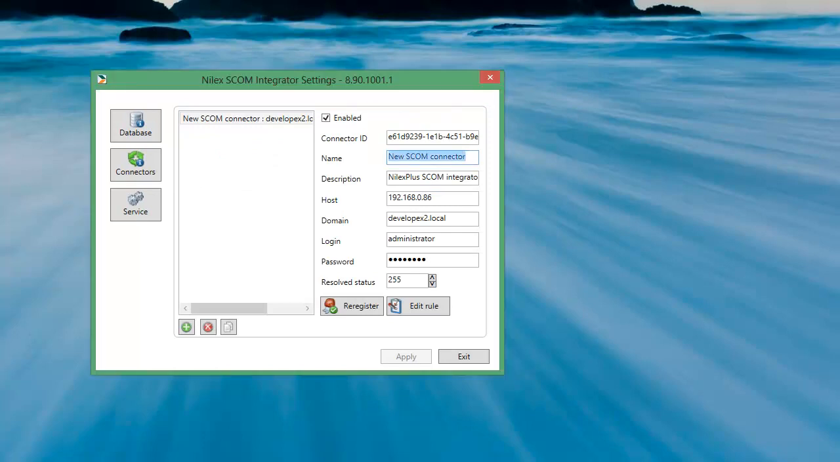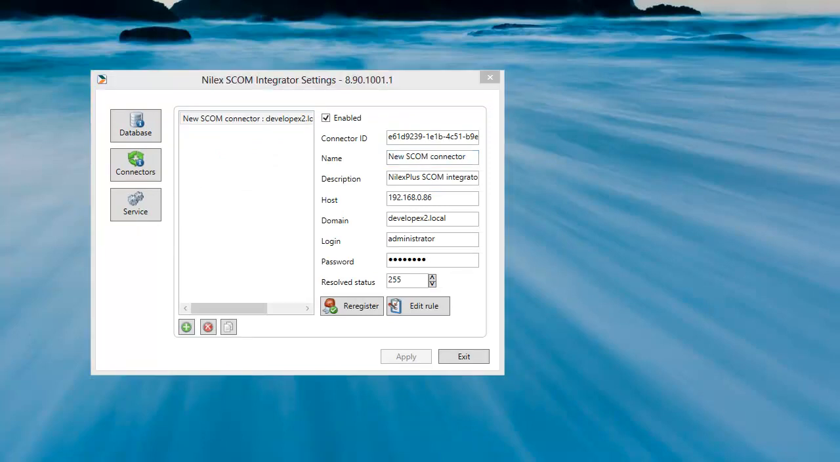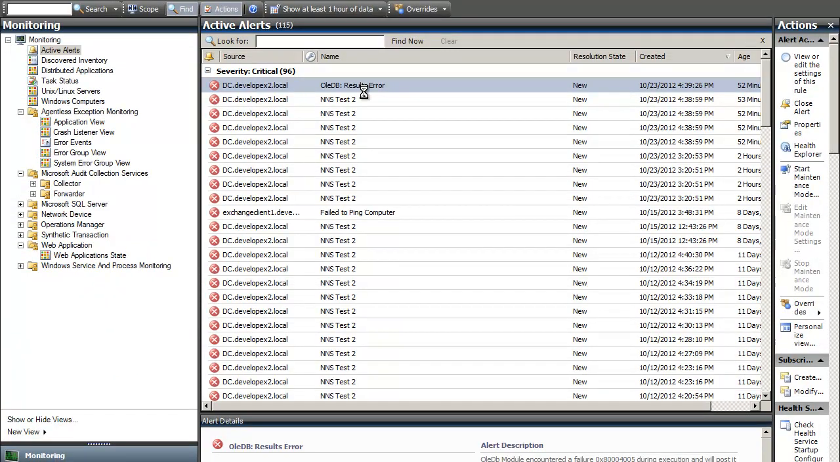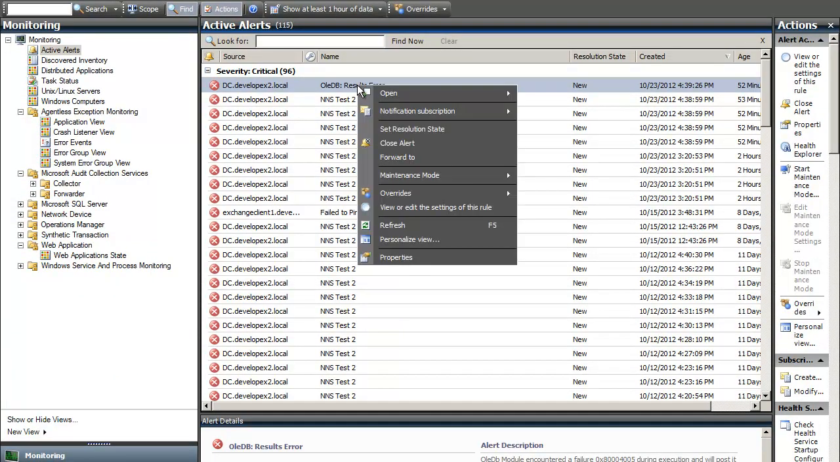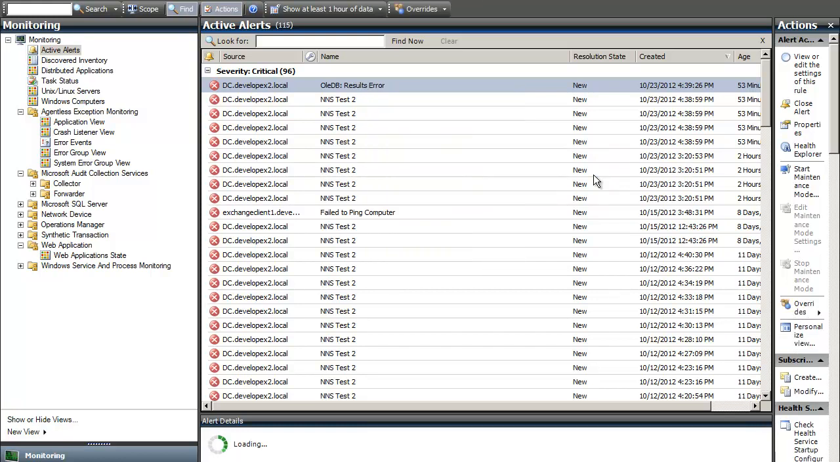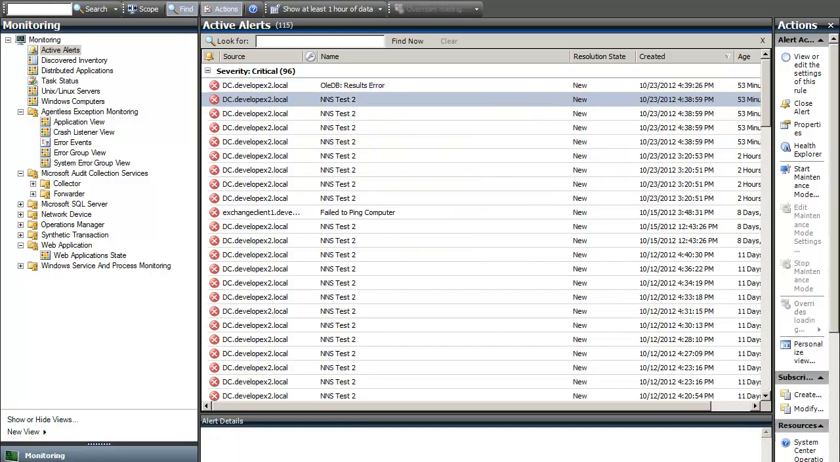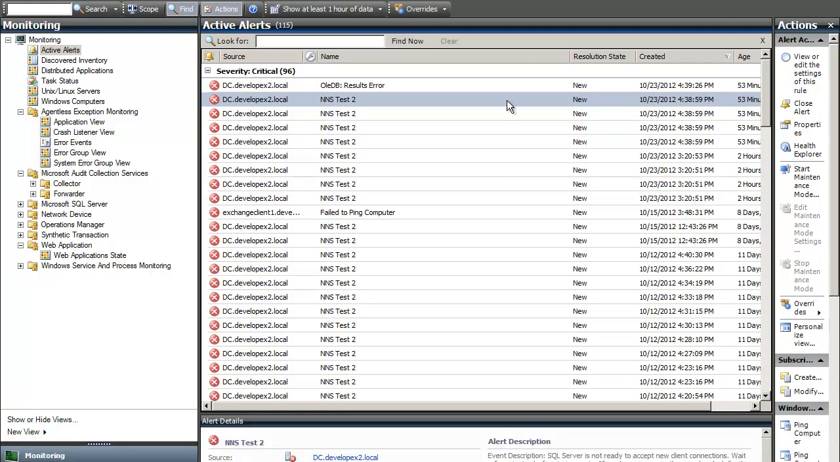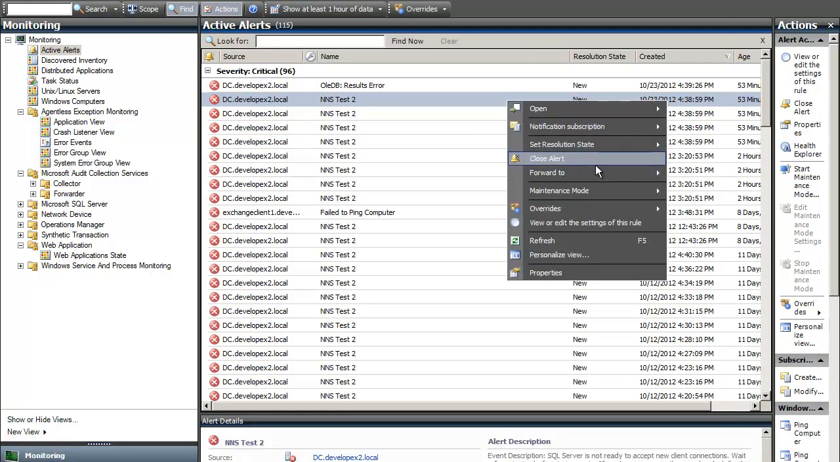Just remember the name of the created connector here. Then open the SCOM itself. Select an alert and find the Forward to option in the context menu. There you can find the connector created previously. Click it and the alert will be sent to the NILEX helpdesk. For example, let's do the same with two other alerts.